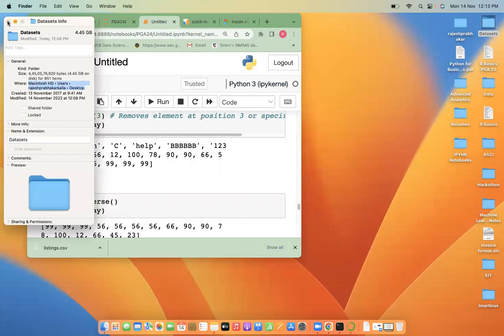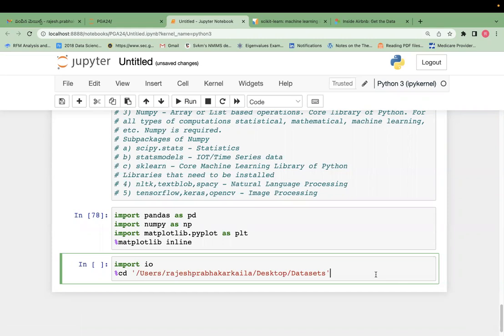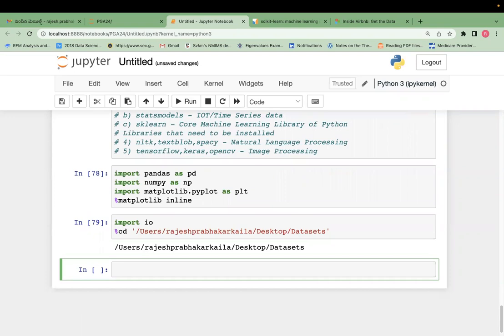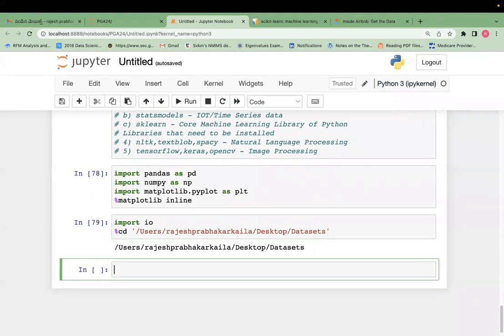Go to the Python notebook, import io, %cd, space, double quotes, and paste the path. So you'll get the path as the output. The output will be the path. Mine is a Mac, so don't follow the Mac. On Windows it is double quotes, and the slash type is also different.